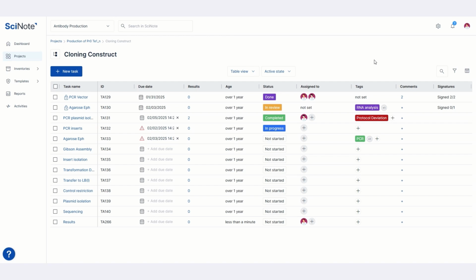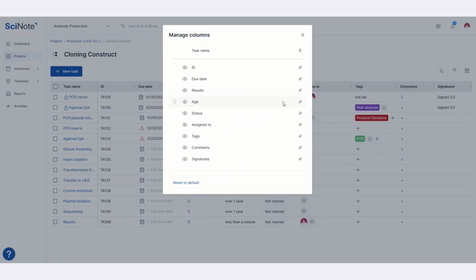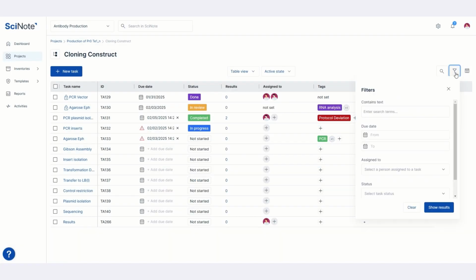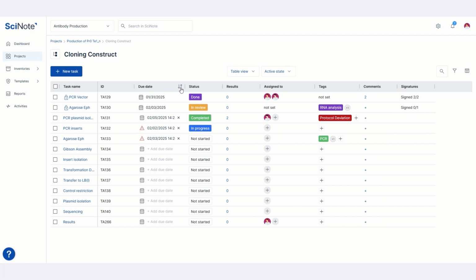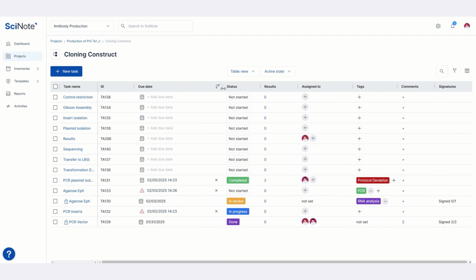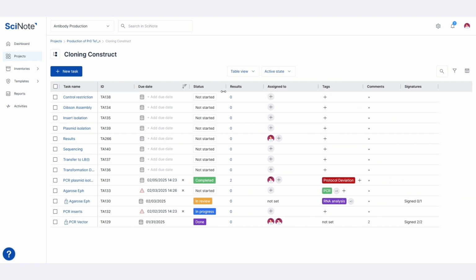Lastly, you can manage the columns by clicking on the columns icon. Here you can choose which columns you want visible and in which order you would like to view them. If you click on the filter icon, you can filter down which tasks are shown by what text it contains, due dates, who it's assigned to, and more. Click on the column headers to rearrange the order in which the tasks are shown, and you can expand the columns by clicking in between each column.